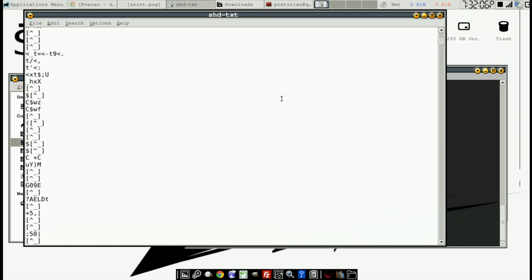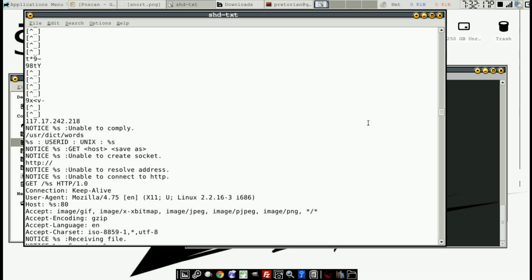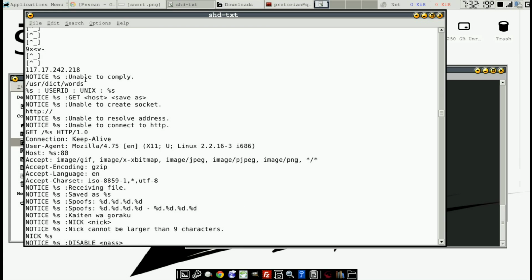As we open this up, we can see a bunch of those special characters, and those really don't interest us. What is of interest is, as we scroll down, we look for blocks of text that are readable. And we start to see some really interesting things. Of course, one thing that's interesting is this IP address here that's built into the program. We'll get to that in a little bit.